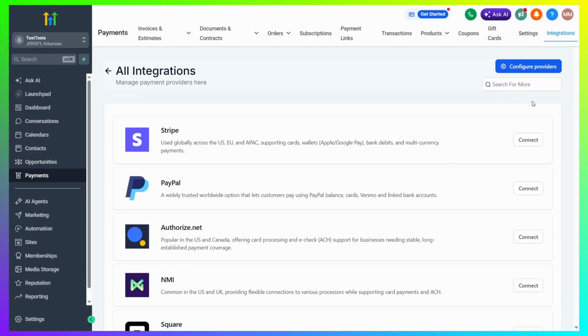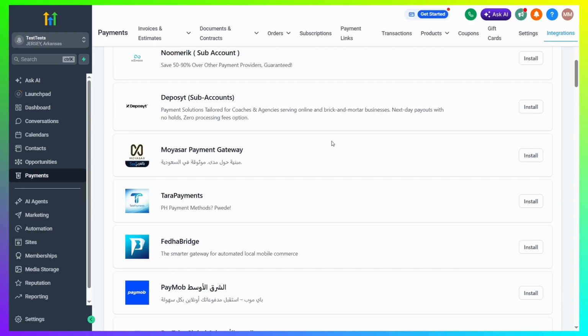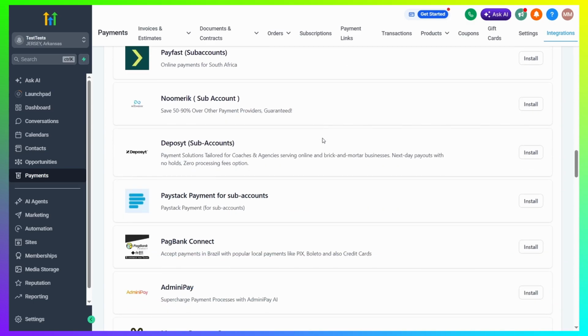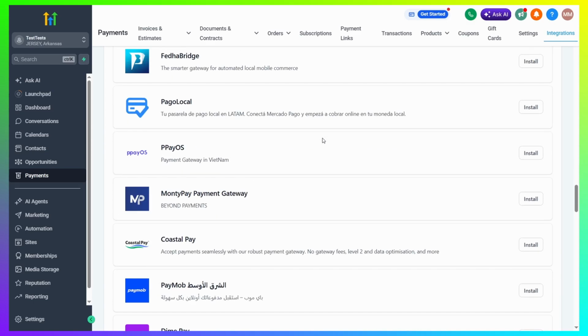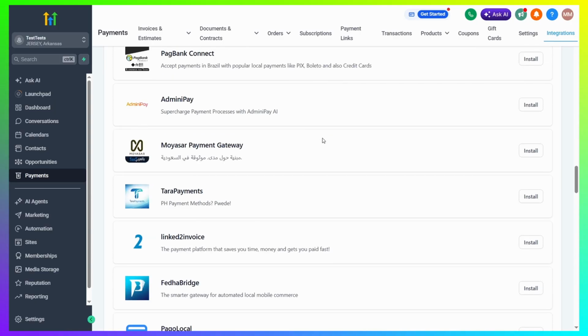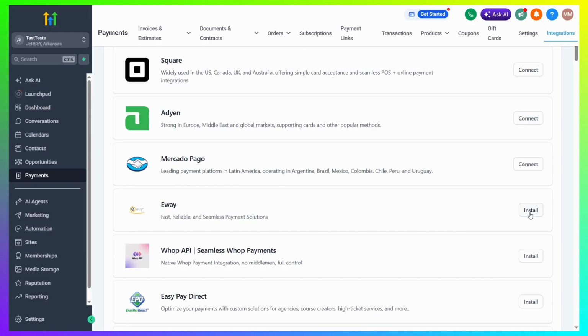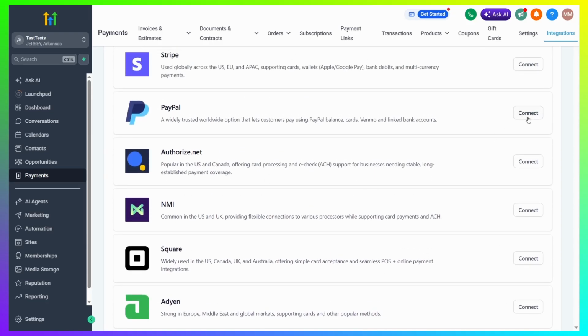And if you don't find what you want in here, you can click on search for more at the bottom and click on the search, and you can search for specific ones, or just scroll down and see which one is actually suitable for you and your location. But there's plenty to choose from, as you can see. So pick whichever one is going to work for you and click on install if it's not installed yet. And if it is, just click on connect and follow these steps, because each one is going to have its own individual steps for connection.